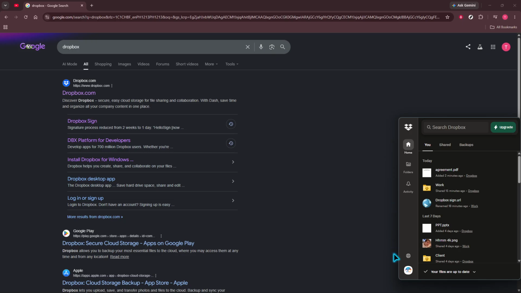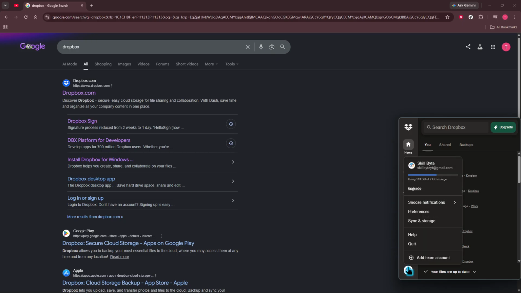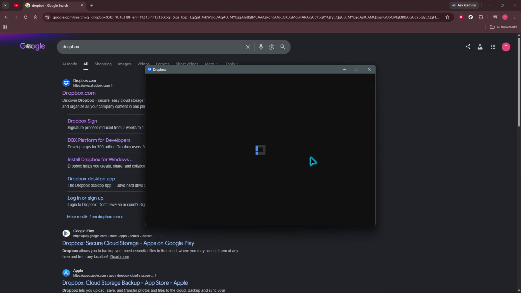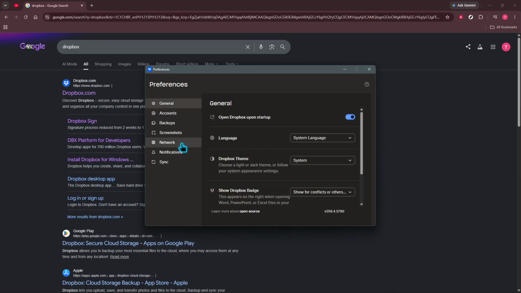Once the panel appears, look for your profile picture or your initials. This is where account-related options are usually located. Click on it to open the account menu. From there, choose Preferences or Settings, depending on the version of the app you're using. The wording may vary slightly, but the option will take you to the same general area where your Dropbox app settings are managed. Inside the Settings window, go to the Account tab.